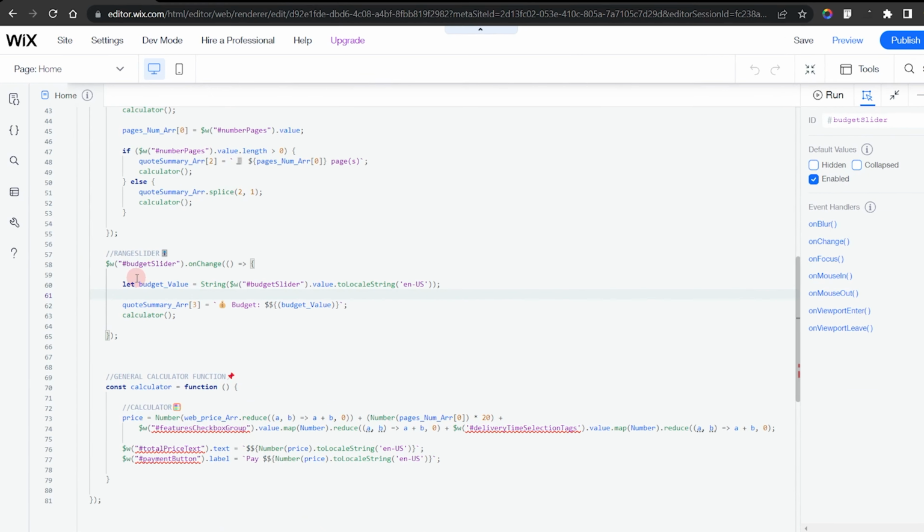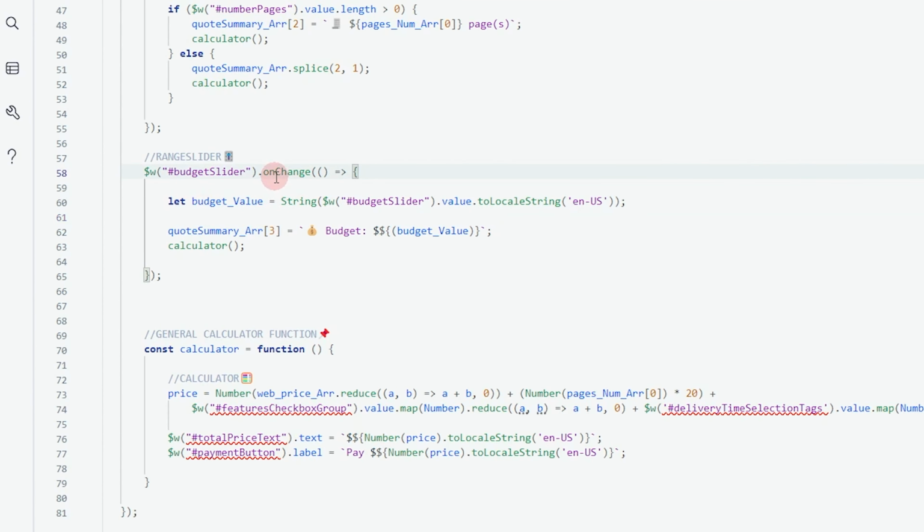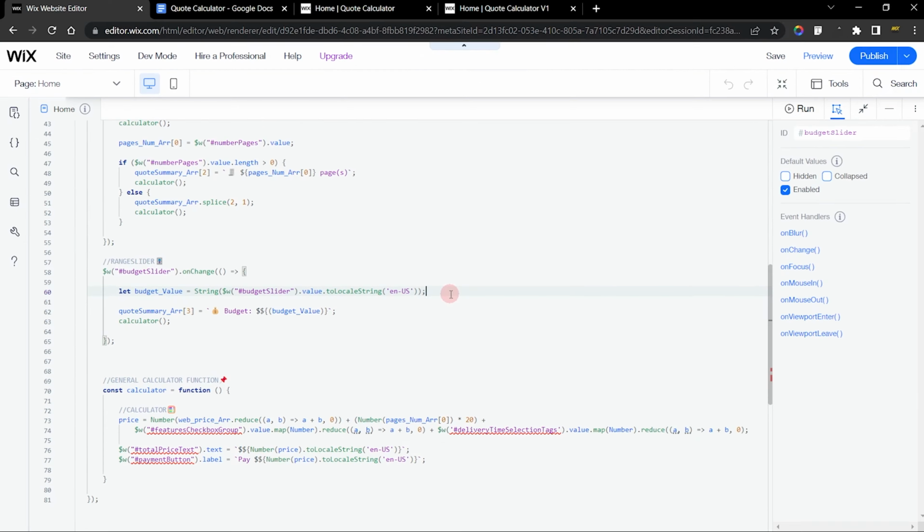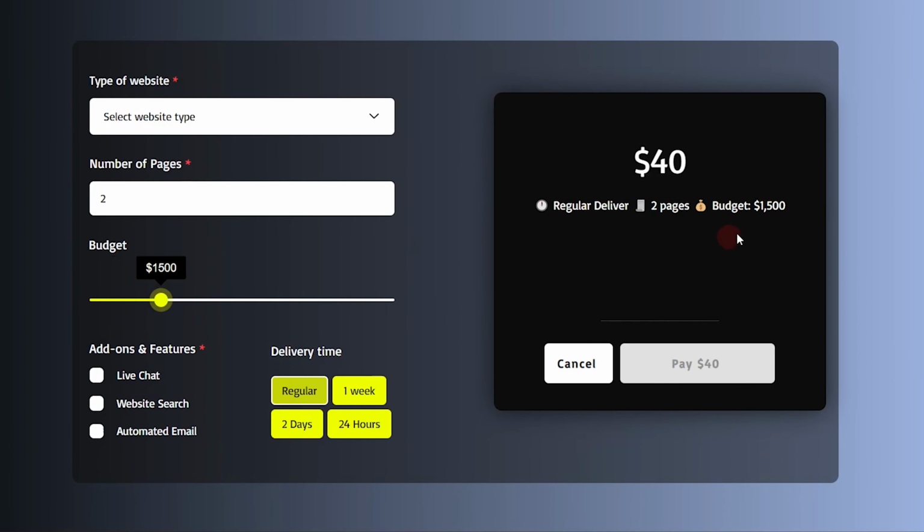Now once you replace it, you can see we have no error, and we're also using the onChange event. So when the user begins to slide through, we want to also make sure that we display certain value into our quote summary array. Now the first thing we see here is another kind of variable, and the variable is called budget value, and this budget value is assigned to something that looks this way. Now what we are doing over here is that we are actually getting what the user has selected, and we are returning it to display right here.